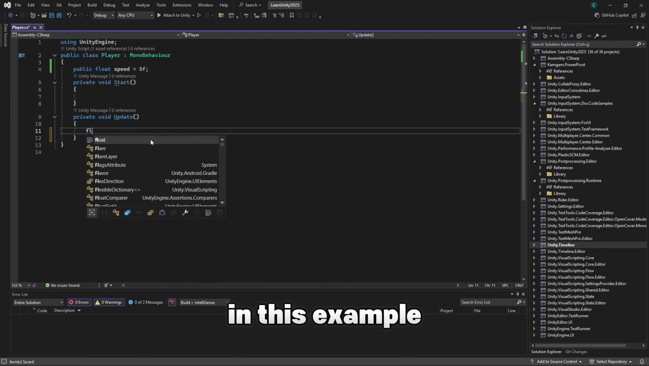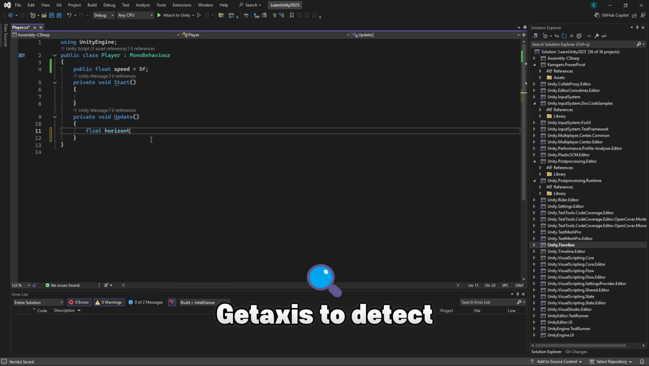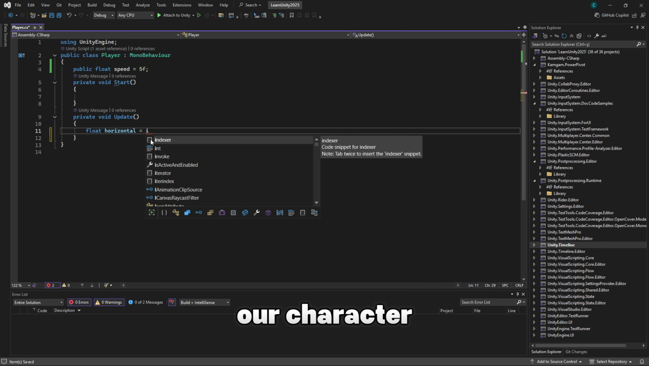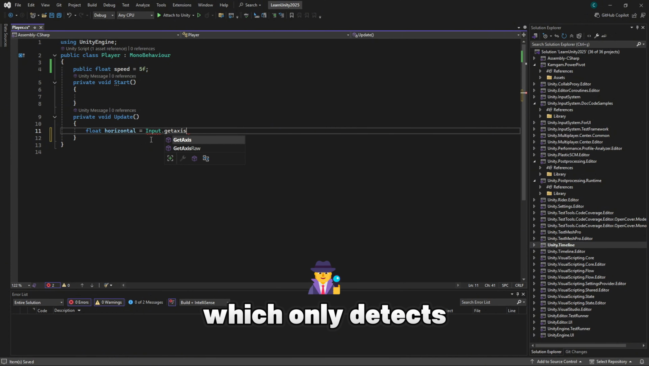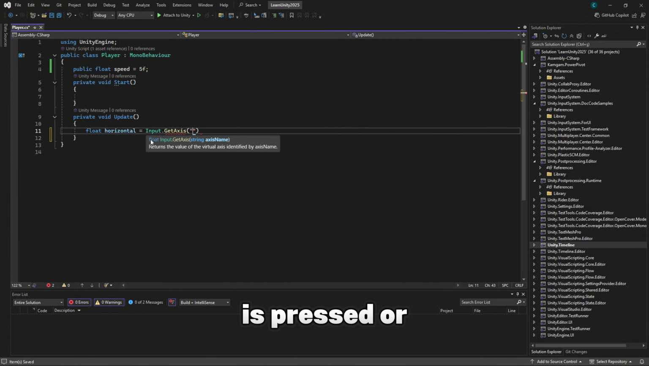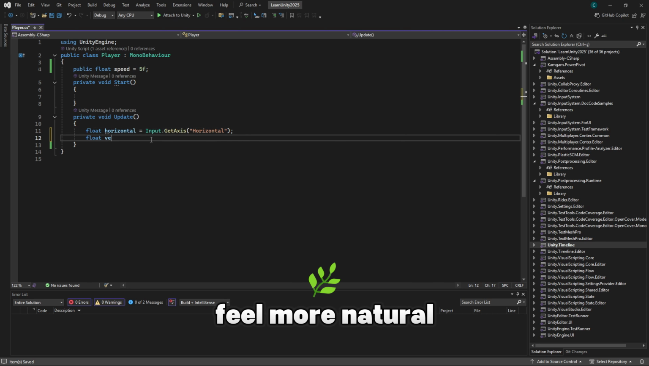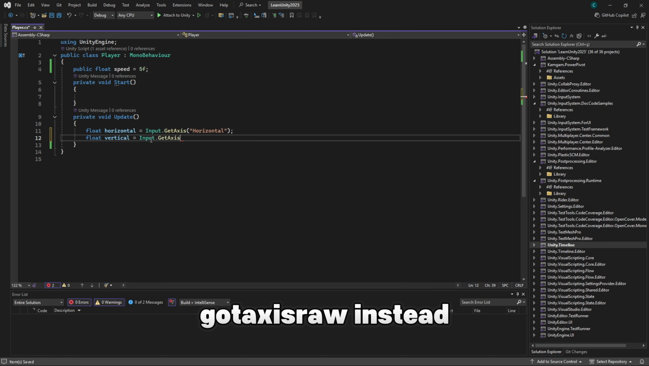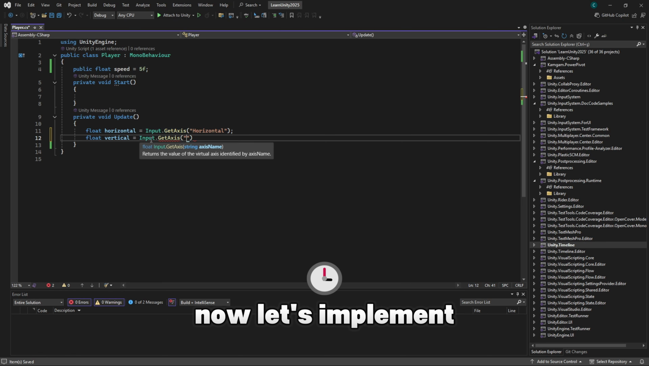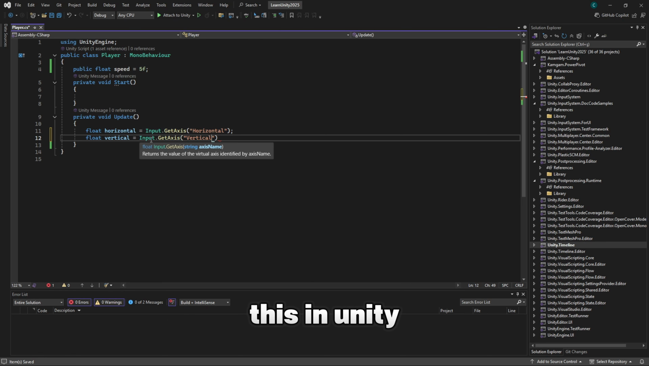In this example, we are using GetAxis to detect player input and smoothly move our character along the X and Z axes. Unlike GetKey, which only detects whether a key is pressed or not, GetAxis provides a gradual transition between values, making the movement feel more natural. However, if you prefer a more instant and responsive movement, you can use GetAxisRaw instead. Now, let's implement this in Unity and use it to move our cube around the scene.